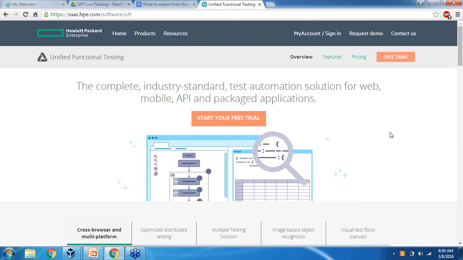I hope this download process is clear to everyone. You have to go to sas.hp.com and create your account. If you don't have one, you have to sign in using that account. You have to select which product you want. And see, if I click here on free trial, it will ask me to log in with my account.